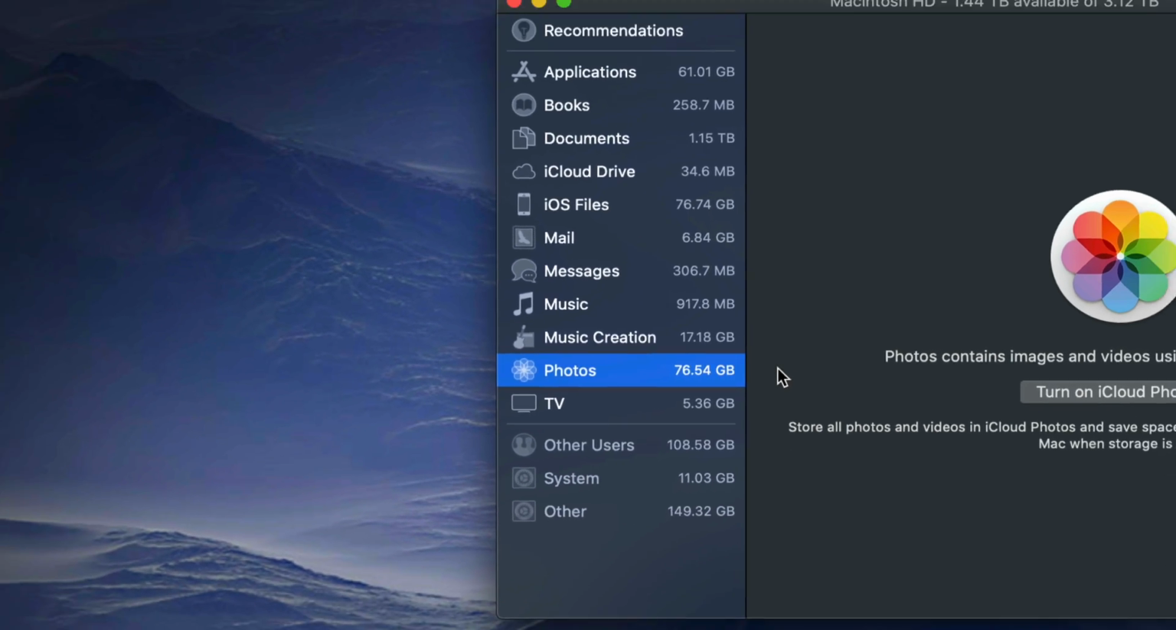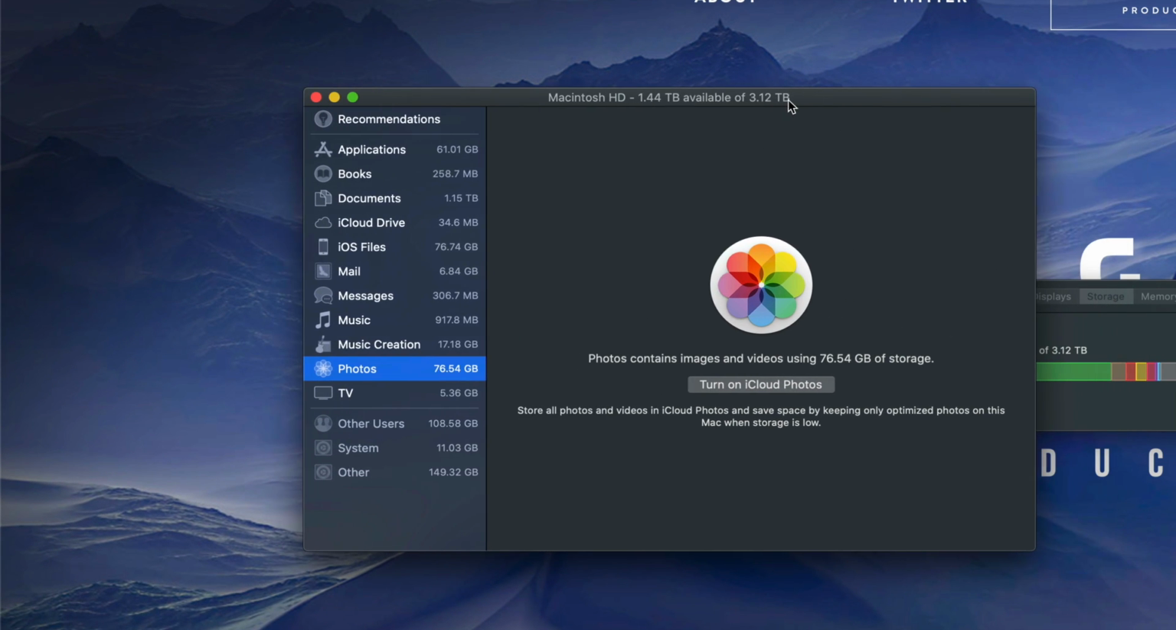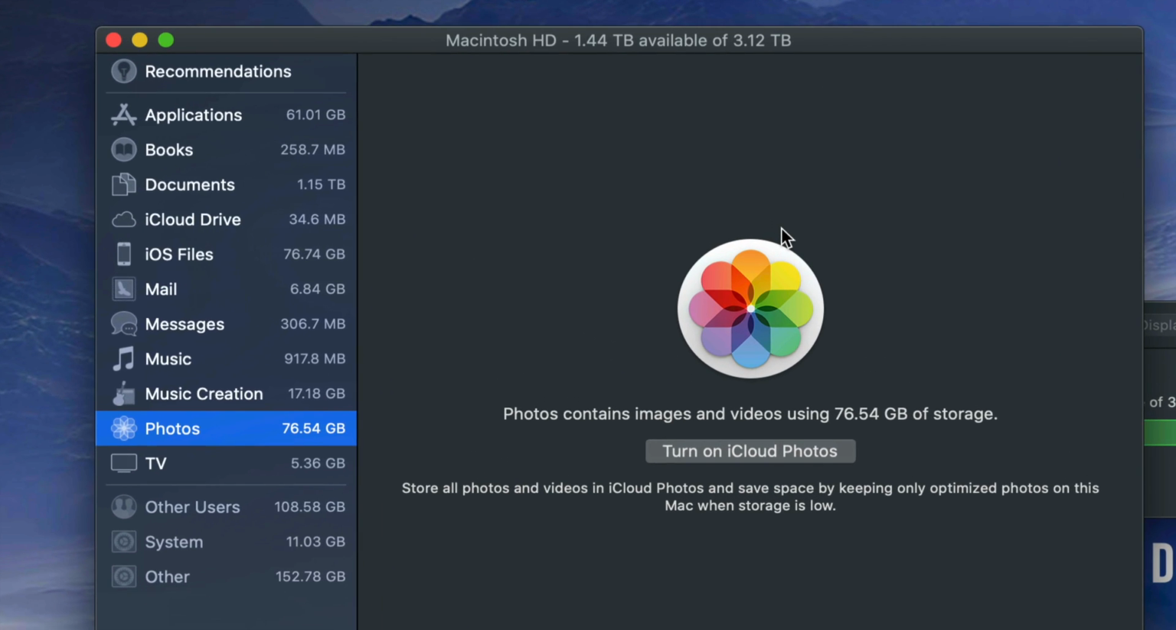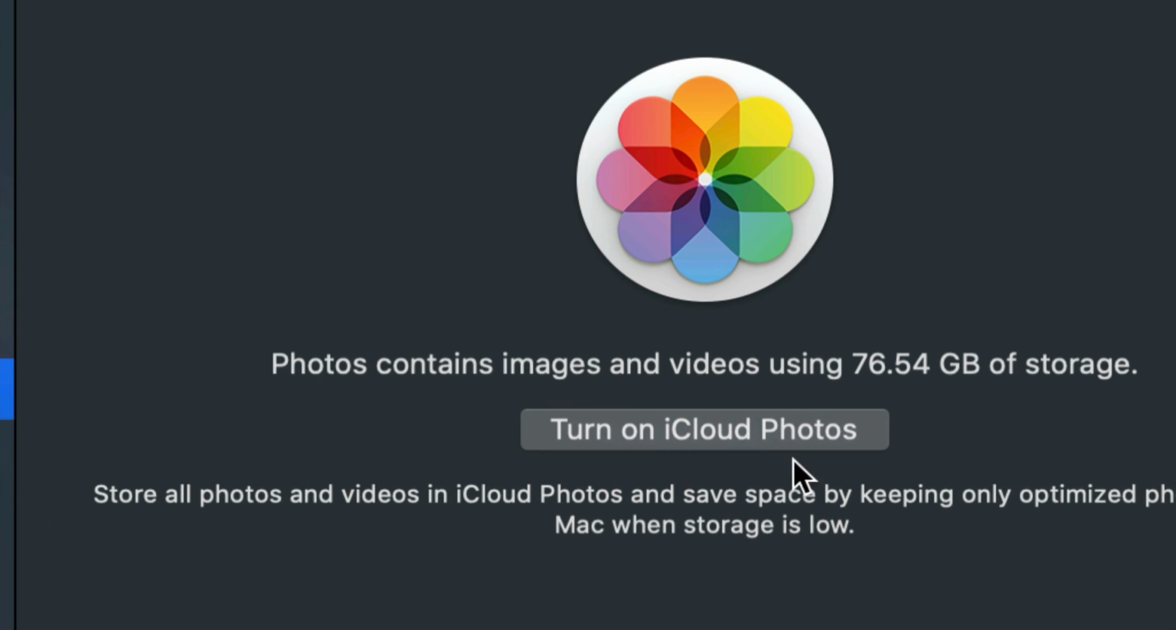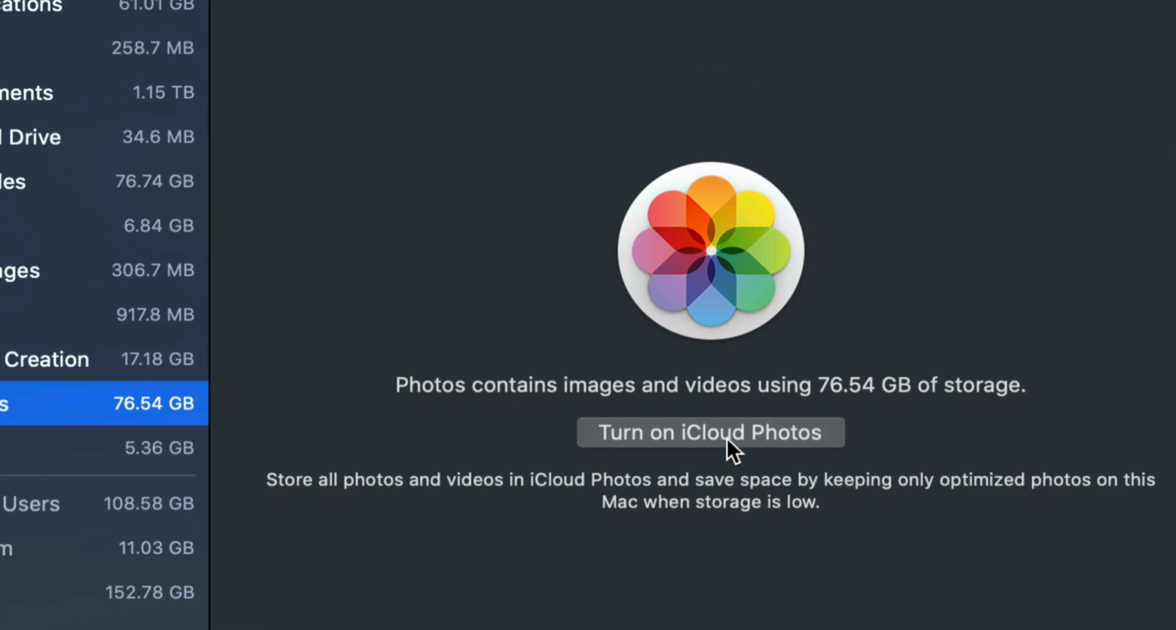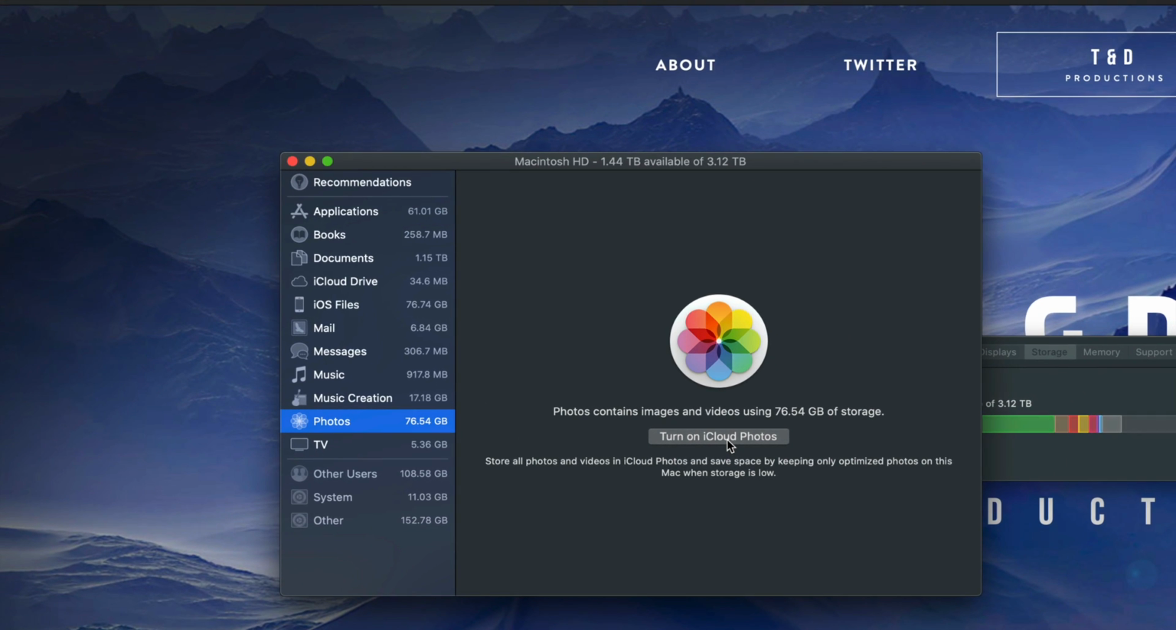Now, something else that a lot of you may have missed is your photos right here. I do have 76 gigs of photos. A lot of you may have even more than that. So what I recommend is not doing it on iCloud. You can turn on iCloud Photos, and then you will see that you get a message right away where you only have 5 gigs of space for free, and then you need to pay.